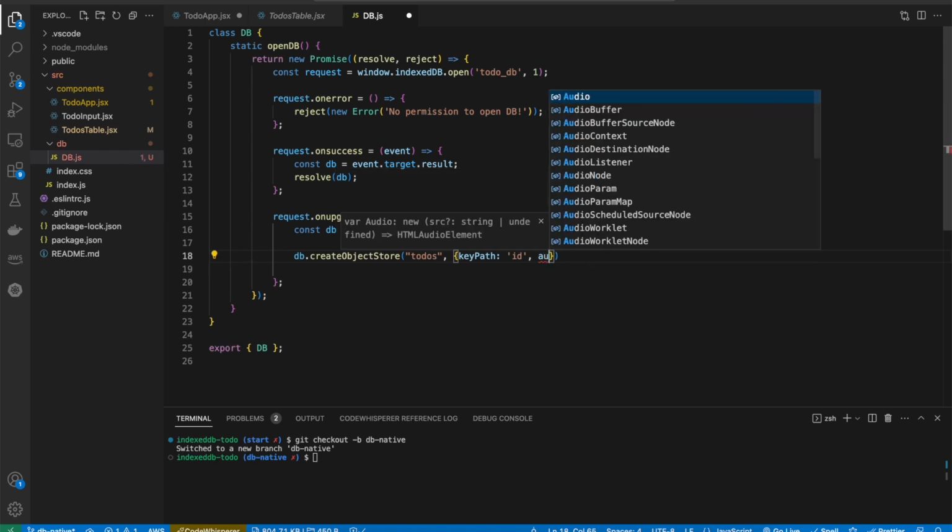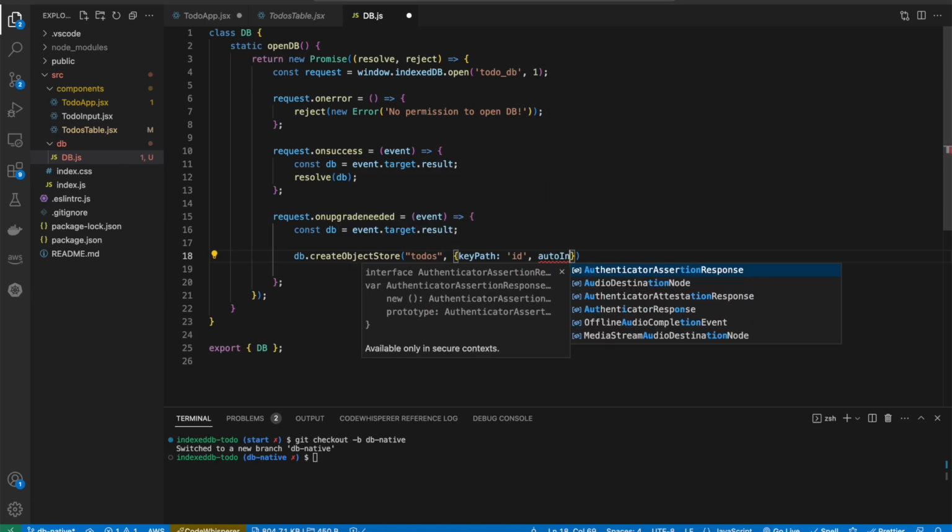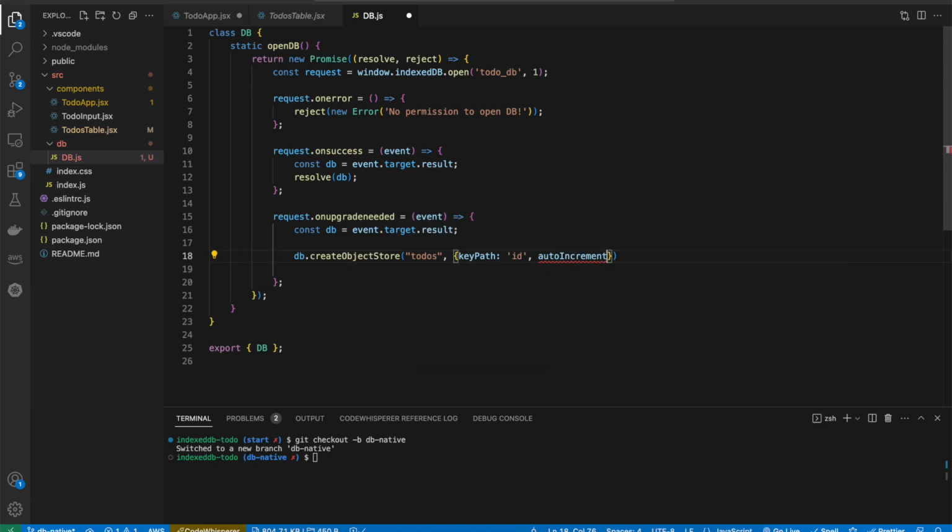So you put autoIncrement and you make it true. What it does is, every time a row gets created, it starts with ID 1 and keeps incrementing, putting the ID with every row. So that's it, the basic functionality.